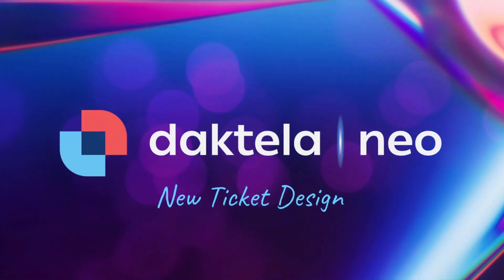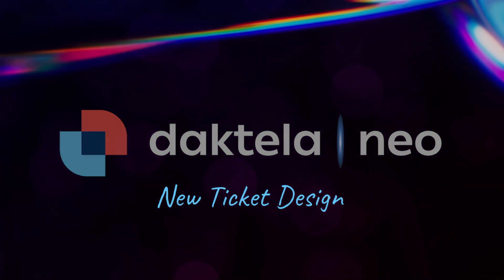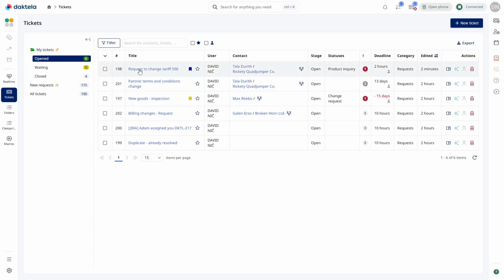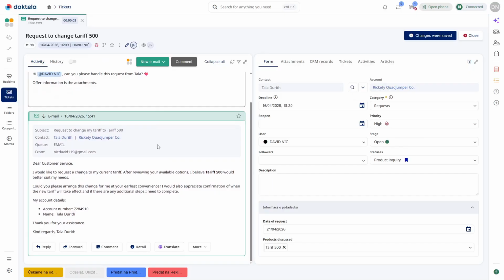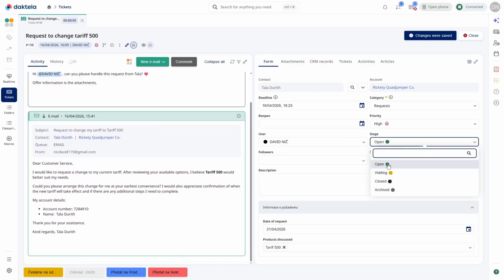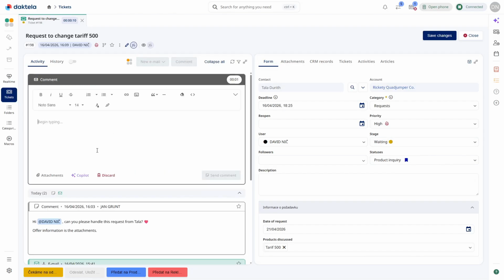Welcome to the introduction of the completely redesigned Daktela Neo ticket design. This update isn't just a cosmetic change, it's the result of extensive research and careful fine-tuning of every detail. Functionally, almost everything stays the same, but the look and layout of tickets have changed from the ground up.